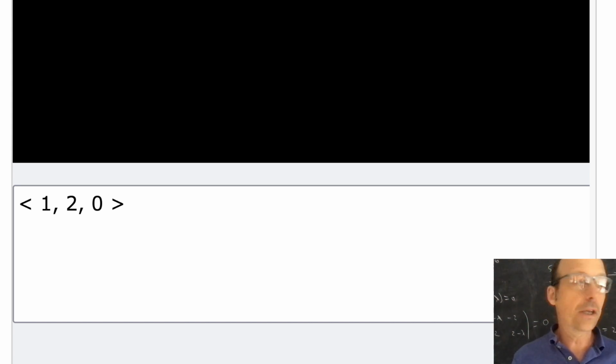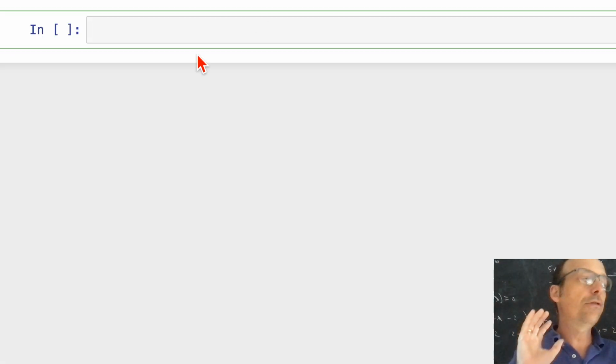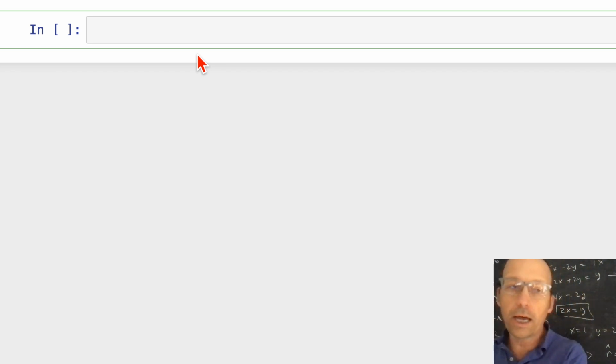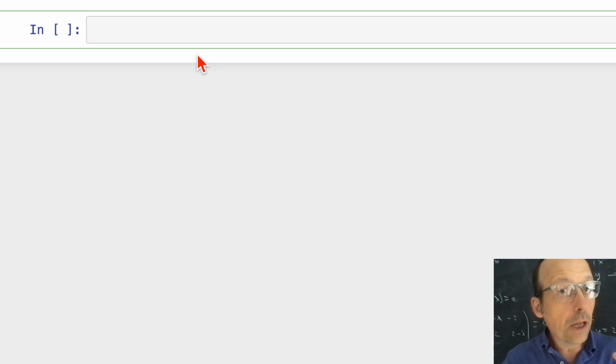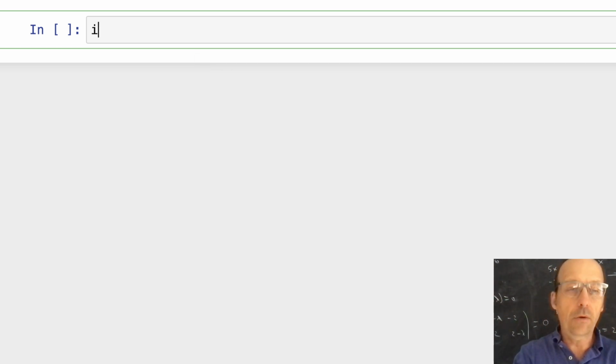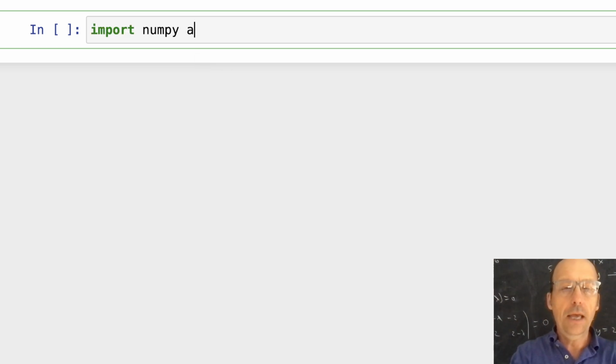So let's switch over here to real Python. I'm using Jupyter Notebooks. You can use Google Colab. Either way, it's fine. But the number one thing that we need to do is import the one module that we need to use, and that's NumPy. Some people call it NumPy. You call it what you want. So import numpy as np.